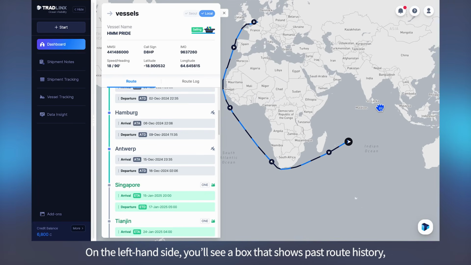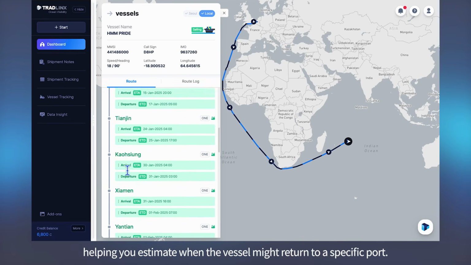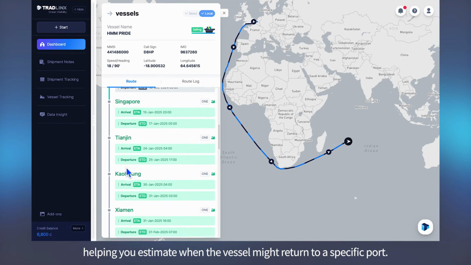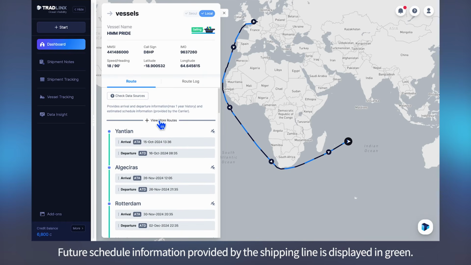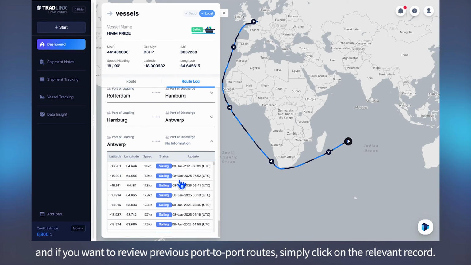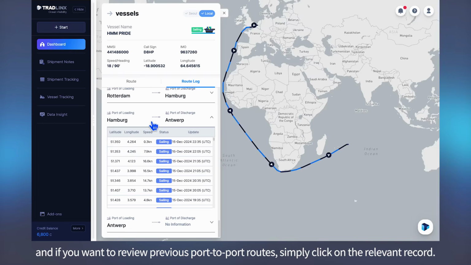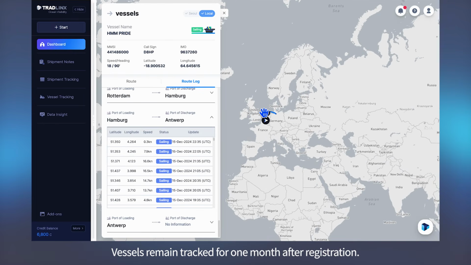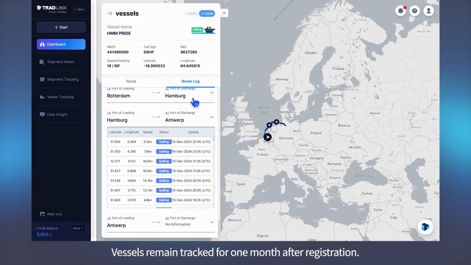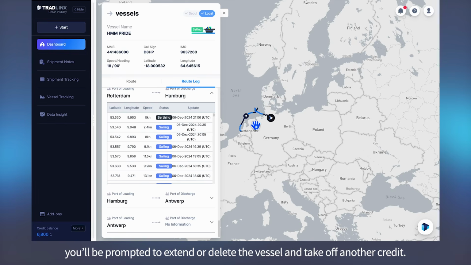On the left-hand side, you'll see a box that shows past route history, helping you estimate when the vessel might return to a specific port. Future schedule information provided by the shipping line is displayed in green. The route log shows satellite data. And if you want to review previous port-to-port routes, simply click on the relevant record. Vessels remain tracked for 1 month after registration. At the end of the month, you'll be prompted to extend or delete the vessel and take off another credit.